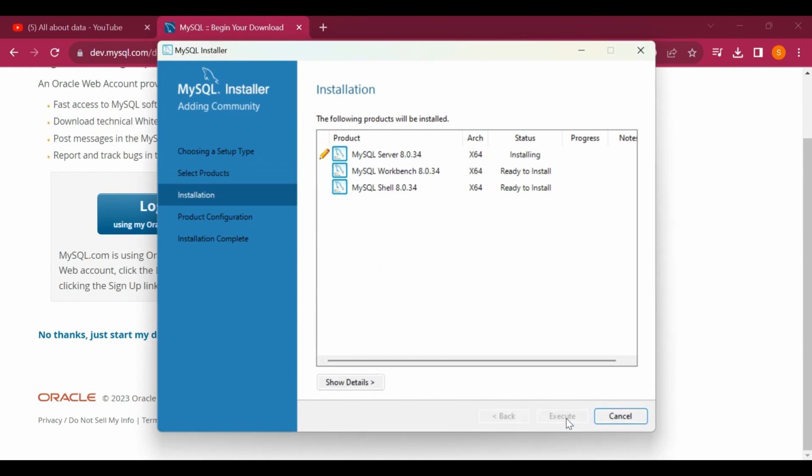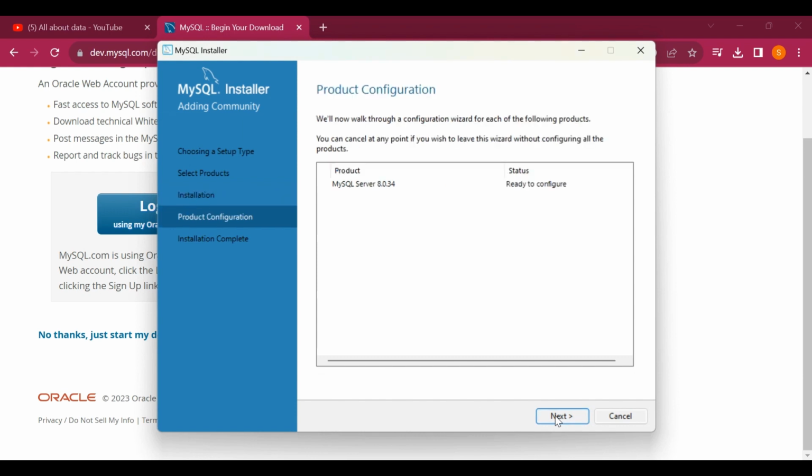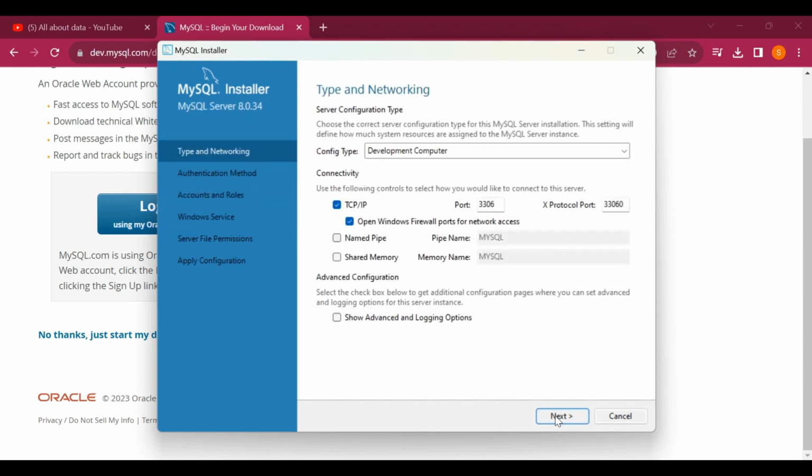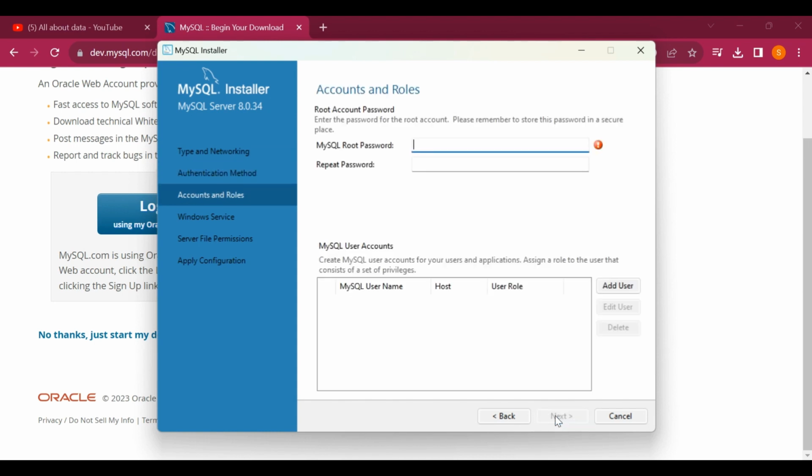After that we will click on Execute. It will take a little bit of time to execute all the applications. Okay, after you get the status completed for everything, just click on Next, again Next, just press Next until you get to the password.